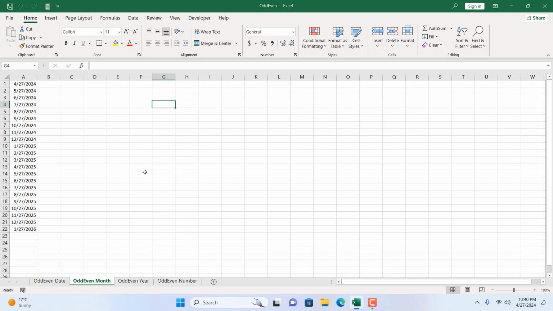Take a look at this worksheet here. We have dates in column A, and I want to highlight all the odd number months, and then we are going to highlight all the even number months. I will be using a formula inside conditional formatting, and that will help me highlight all these cells.